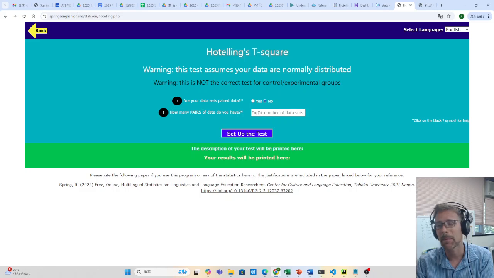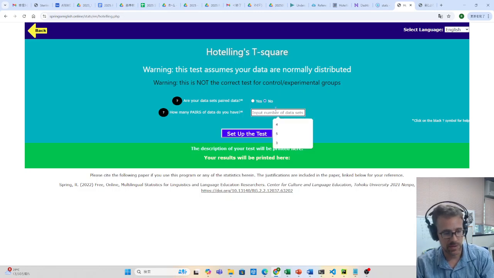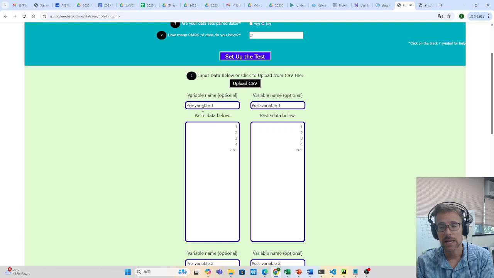Then you want to tell me how many pairs of data, not how many data points, but how many pairs of data. So if I have lexical complexity, syntactic complexity, and lexical variety, that's 3. I should have those for males and females, or for pre and post, that's 3 pairs of data. So you can put the number 3. Okay. Then you set up the test. It automatically says pre and post, but you don't have to care about that. If you have males and females, it doesn't matter. You can put your own naming there.